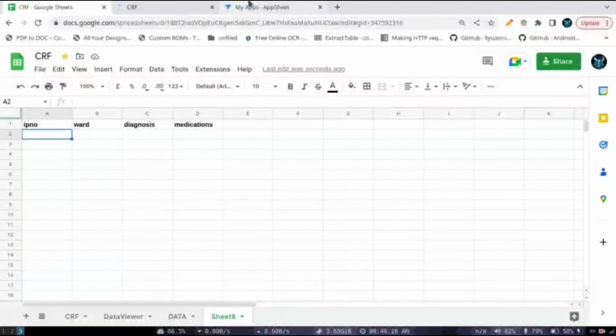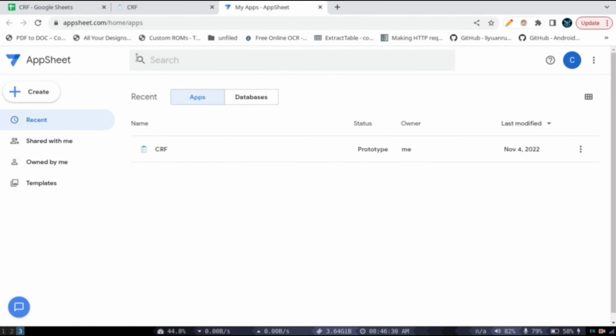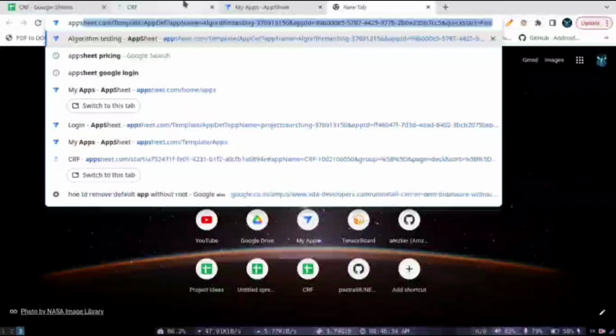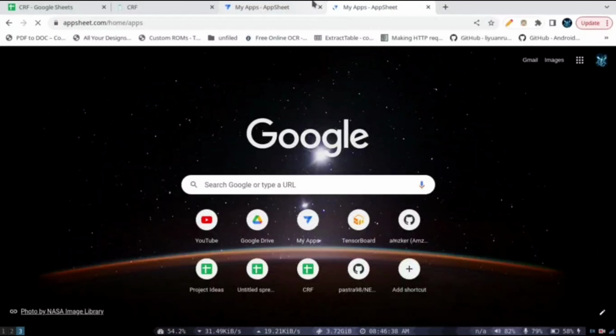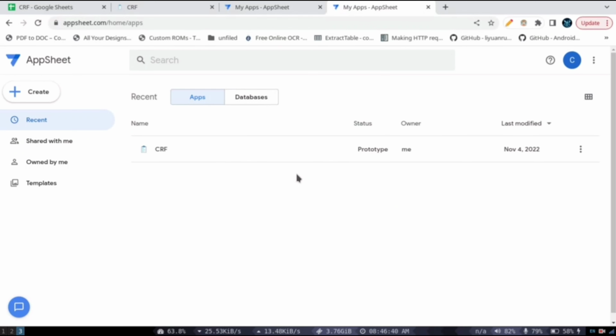I have this. Now I will go to appsheet.com. Let me just show you from the beginning. I already have an account, that's why I'm getting the dashboard. But if you don't have one, you are not going to get this screen. Create the account or join with your Google account, and then you will have this screen.